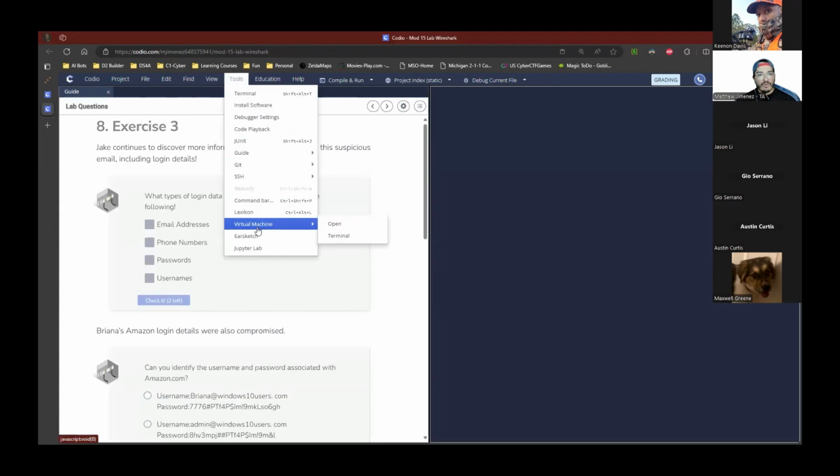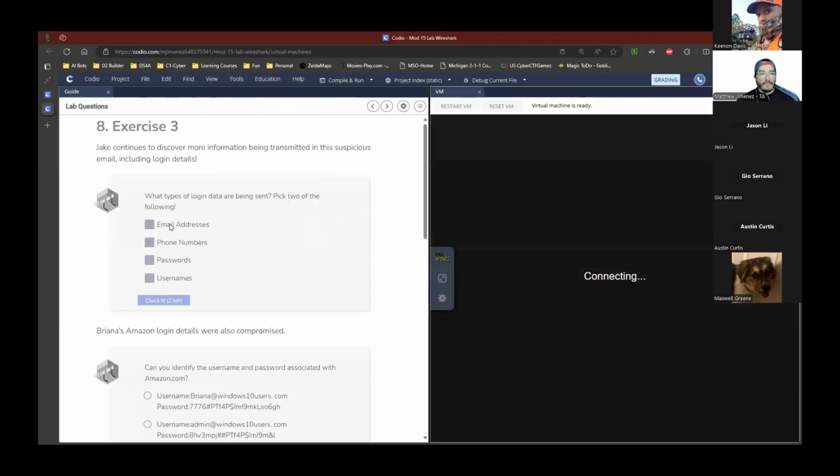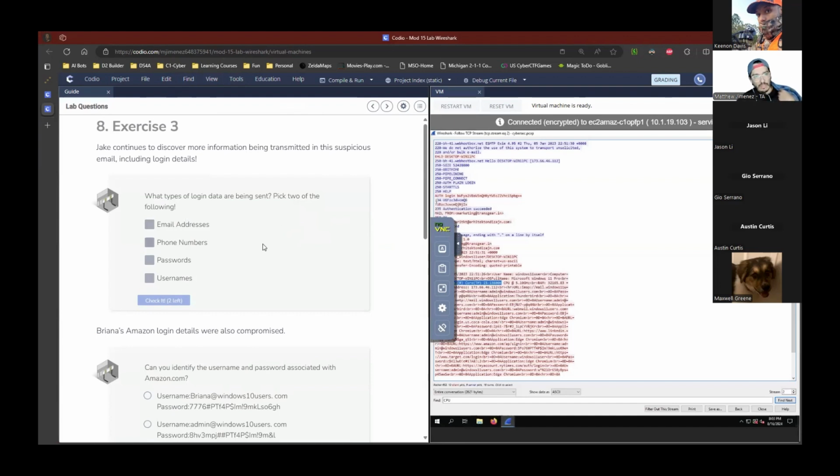Tools, virtual machine open. All right. Now, let's go ahead and discover some more information, right? What kind of login data is being sent? Now we got multiple choice here, so you got to pick at least two of them. What information is being sent here?